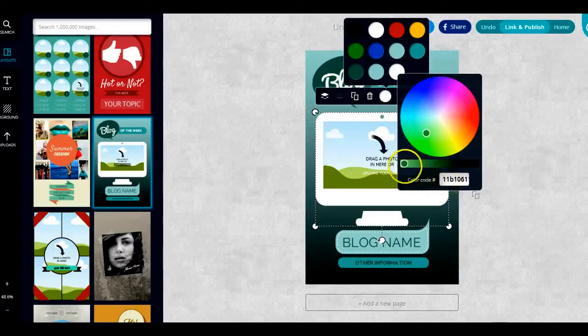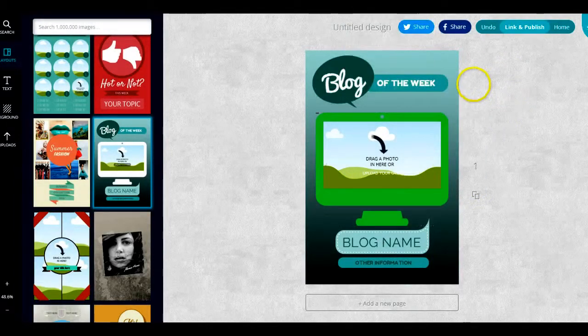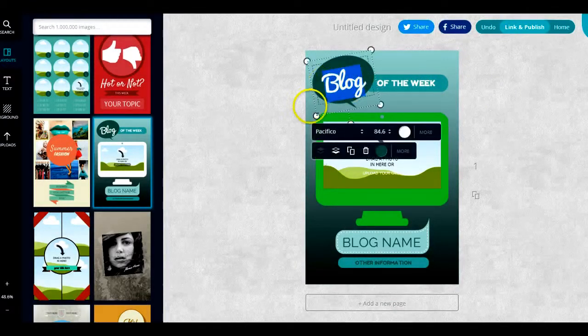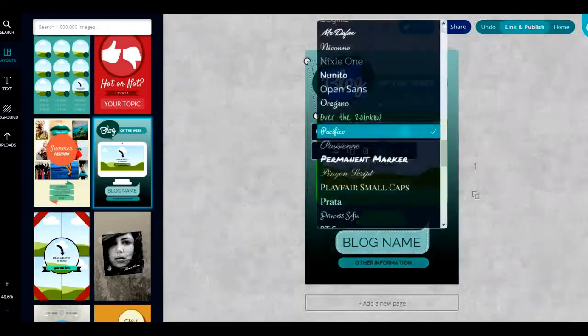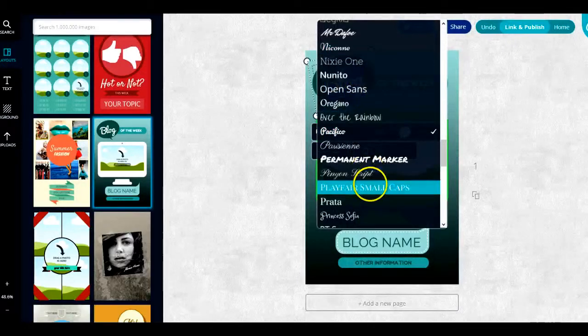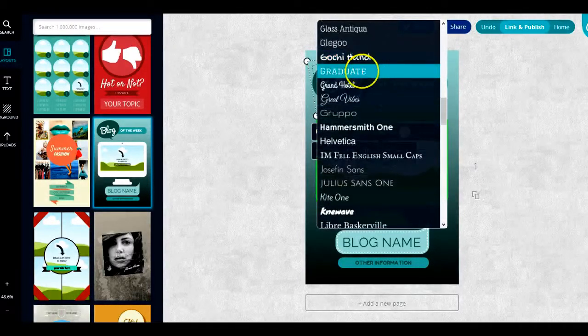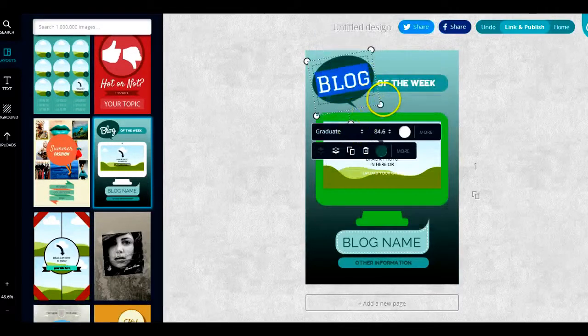Okay, I'm just playing around here just so you can see the functionality. Once you're done, you're done. The next thing you can do is go up here and change the font. Right now it's on Pacifico. It's as simple as clicking the arrow and it will take you to a list of different types of fonts you can choose from. And I'm just going to choose one here that's not too fancy. You see how it immediately changes.